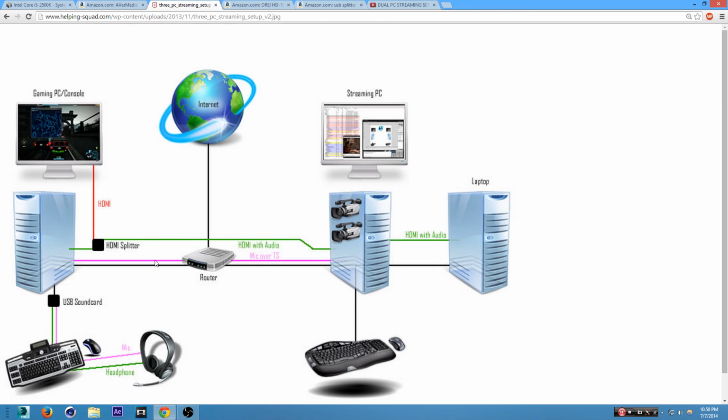Now that's pretty much done. This router you can ignore. You have to make sure that both of your computers are connected via Ethernet. Yeah, that's pretty much it. It seems complicated, but it's actually not that complicated if you know what's going on. You will use a lot of electricity, so whenever you're not streaming, make sure your second PC is off.